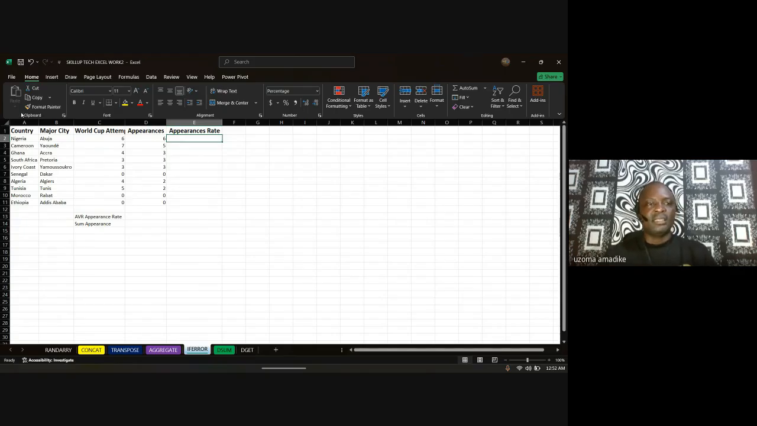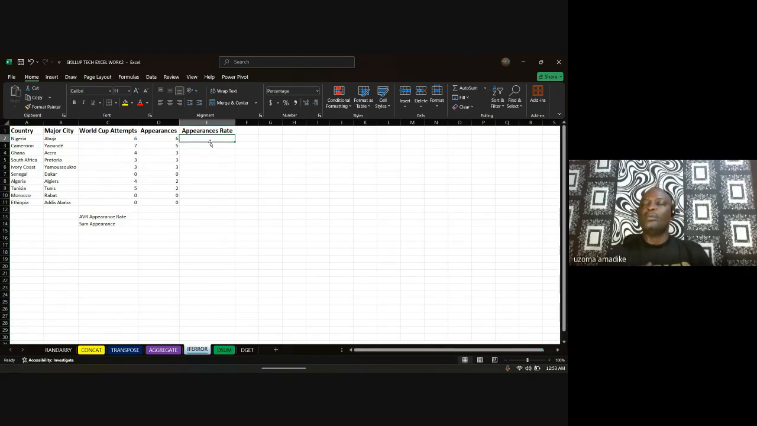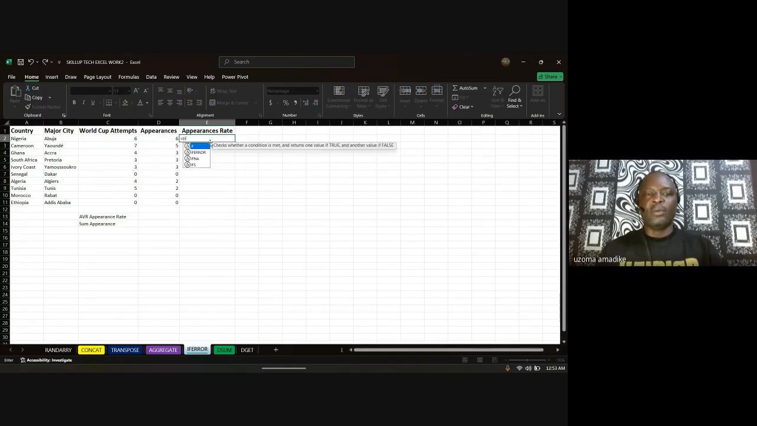Now in this data set we have names of country that played World Cup. That's names of country that appeared in World Cup and the World Cup attempt. This is their attempt and this is their appearance. Now we want to use the appearance, the attempt, to find out the appearance rate. And we say, okay, we are seeing errors in our data. What is the way forward? Now, we'll go with equals to if error.